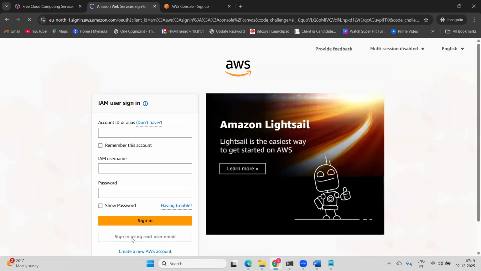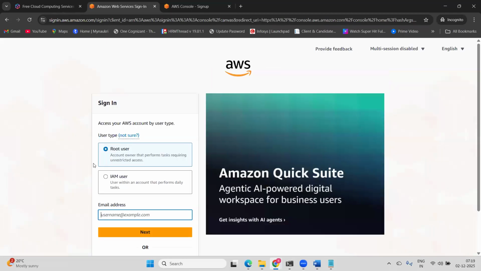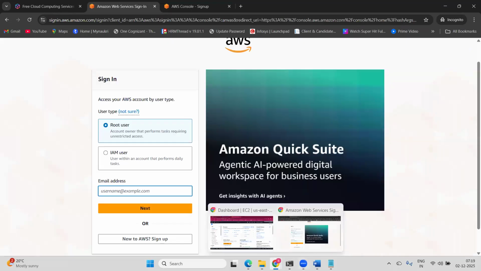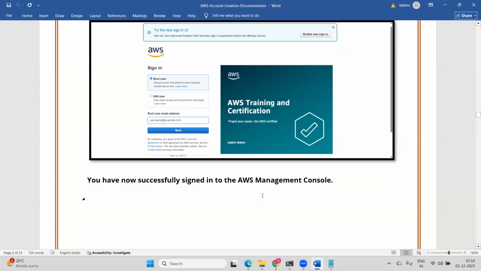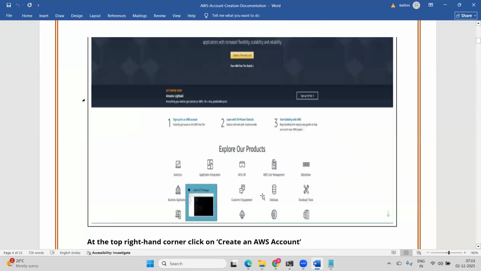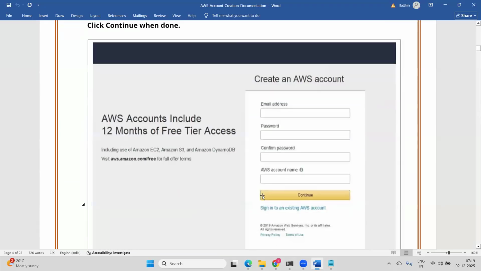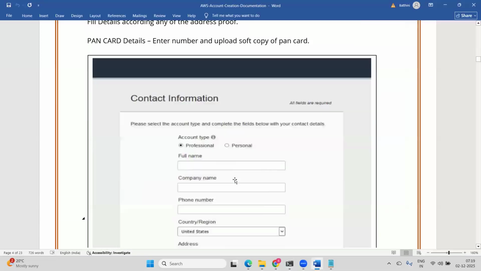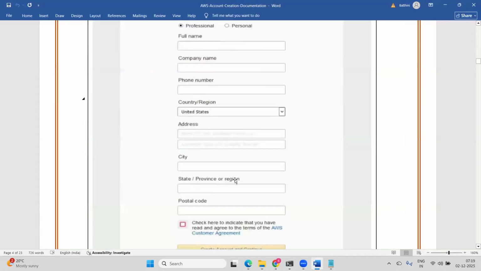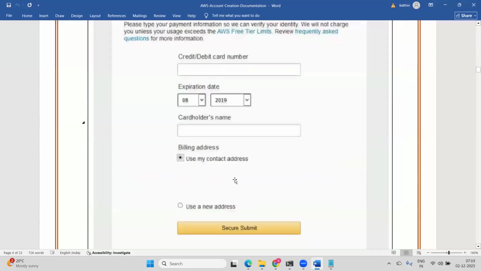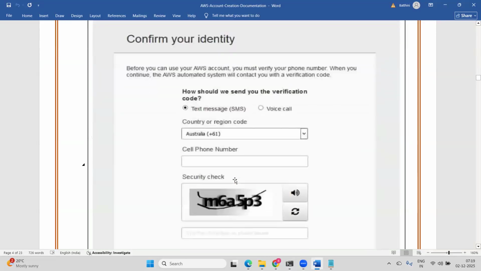When you log in for the first time, sign in using the root email ID. This is what you'll see. Hardly 5 to 6 steps are there. First give your email ID properly, give a short name, create a password for your account. Then enter your personal details, account address, upload a soft copy of your PAN card, make the payment details, then confirm your identity.